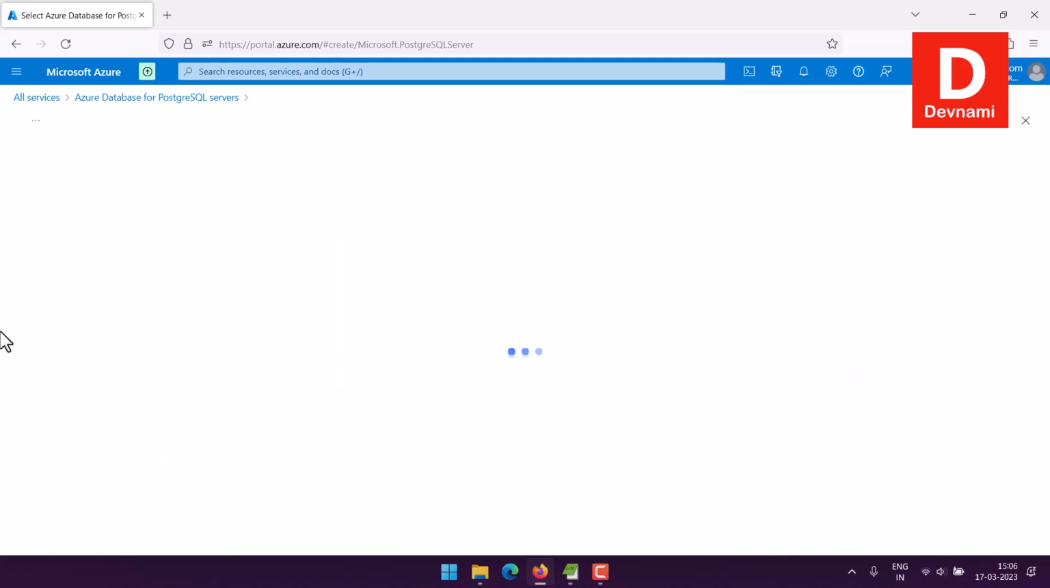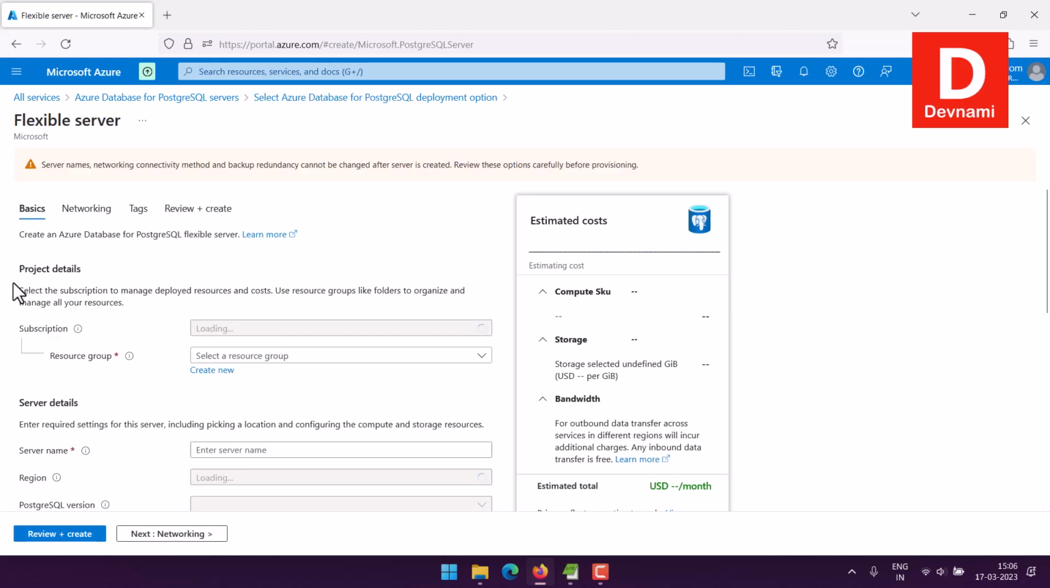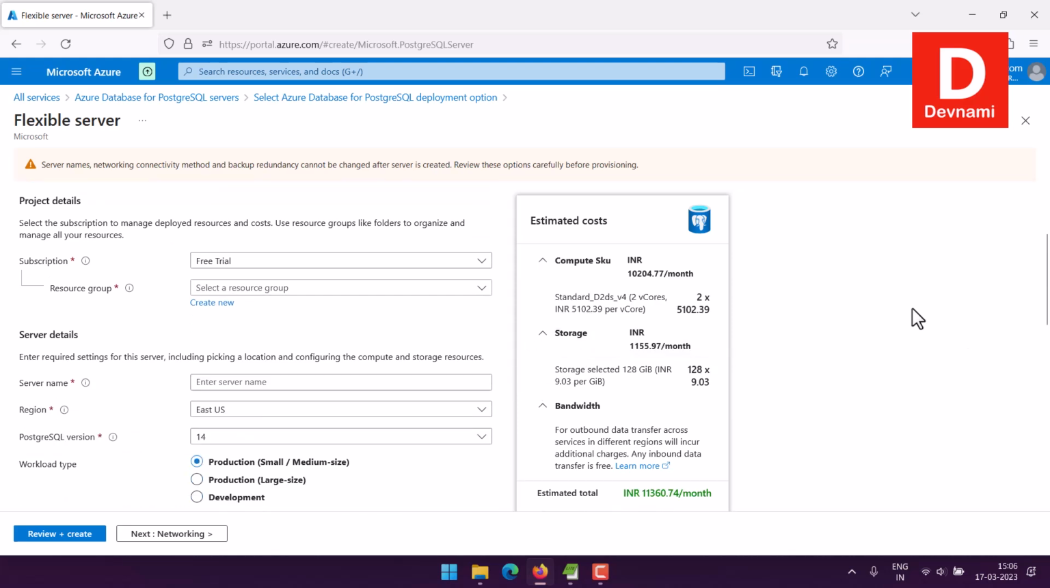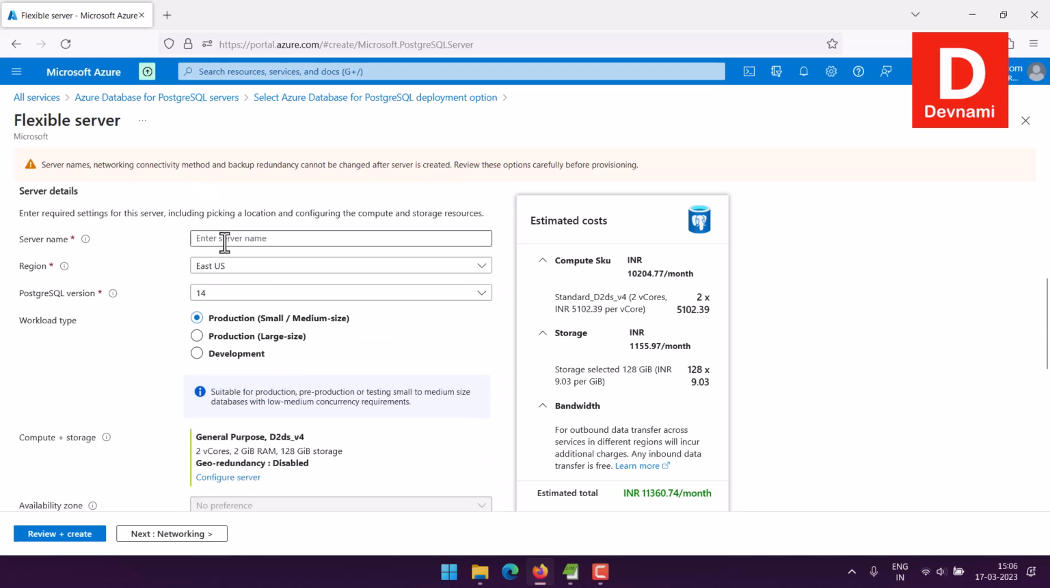So click on create, which would create a new instance with option for configuration on the left and estimated cost on the right. If you look at the default pricing, you will notice that it goes very high. So I will show you what could be the reason. Now pick the subscription, then resource group, then your server name. So this is just for test.